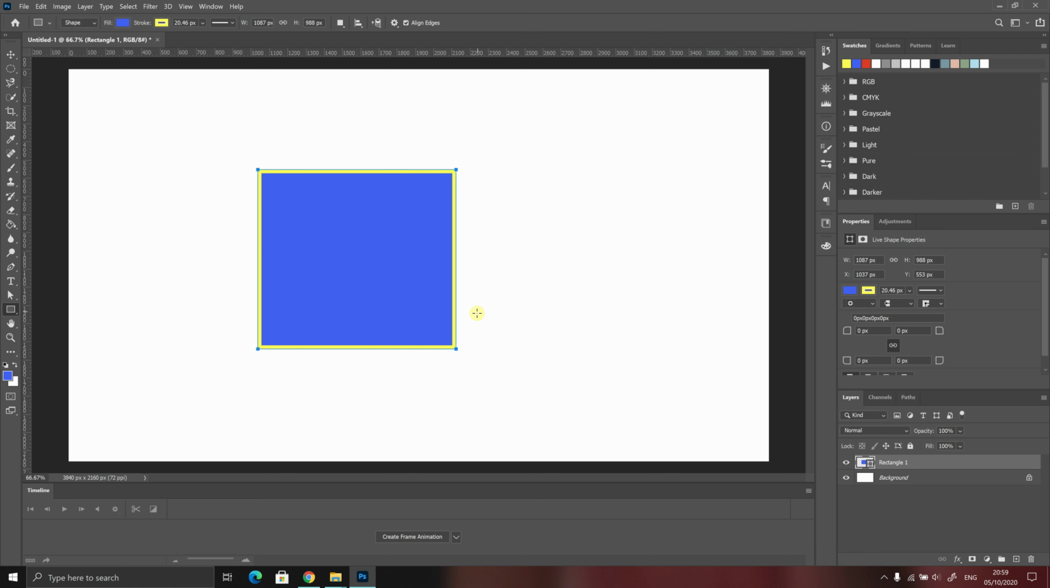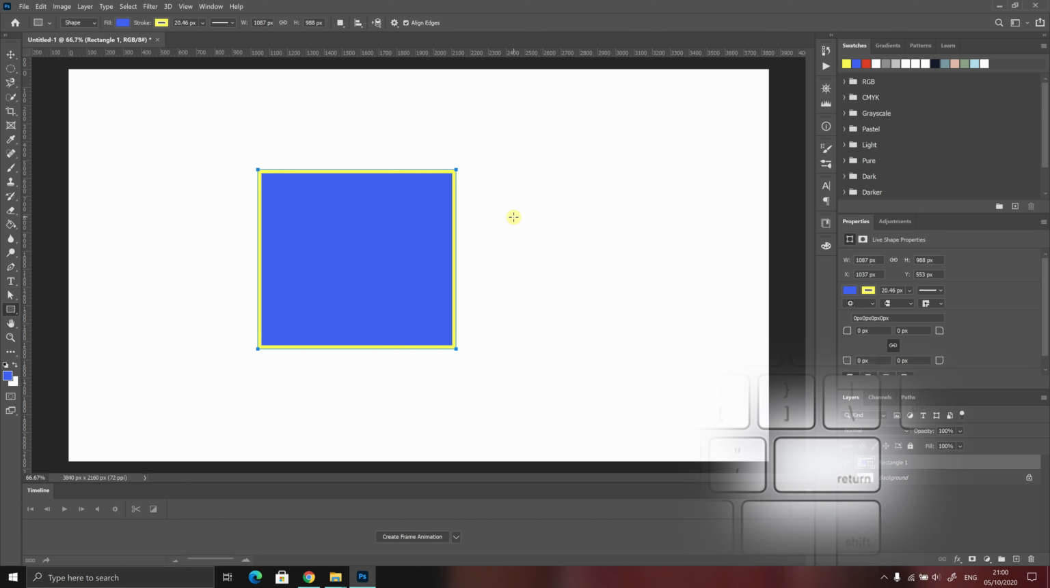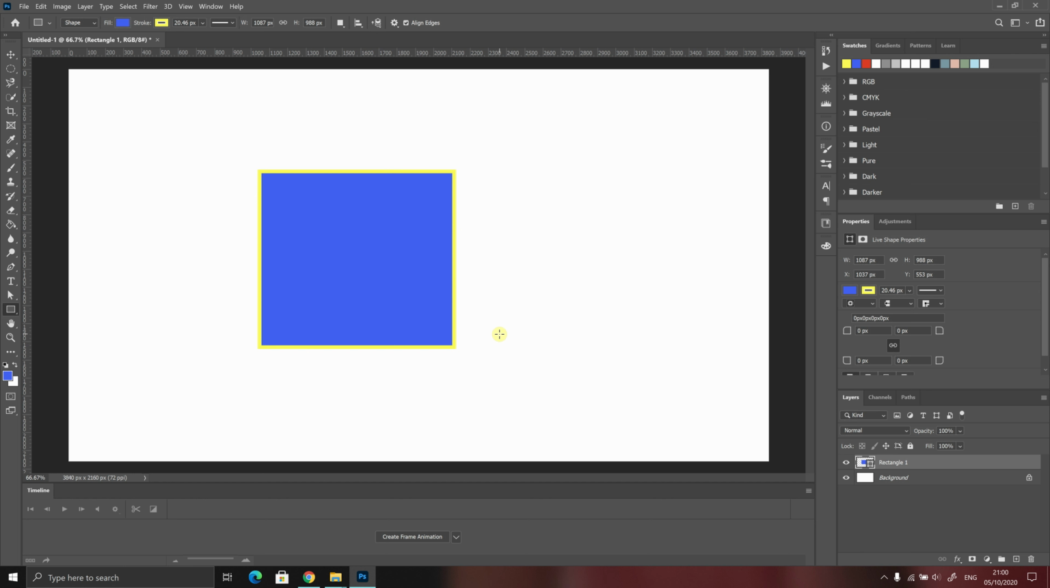But if you pay attention, you will see these blue handles at the corners of my rectangle. And that means that I should still confirm the creation of this rectangle. So to confirm this, what I need to do is to press the Enter key on the keyboard. So when I do that, then as you can see, that border is gone. And I have actually confirmed the creation of this rectangle.